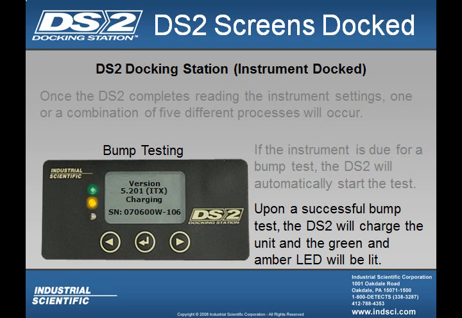Upon completion of a successful bump test, the docking station will show both a green and an amber LED, where the green would be an indication that it has passed that event, and the amber LED would be your indication that the battery is receiving a charge. And of course, at this point, we can remove the instrument, but we'd have to remember that the battery pack may not be fully charged.